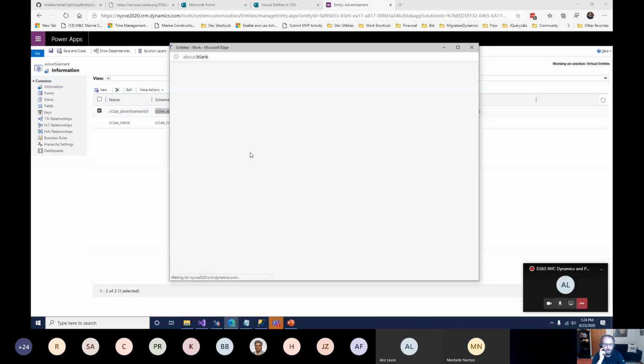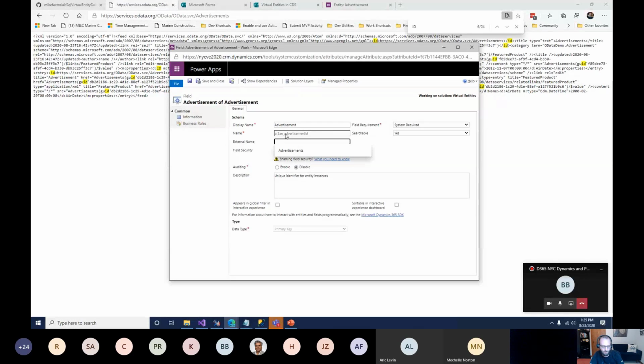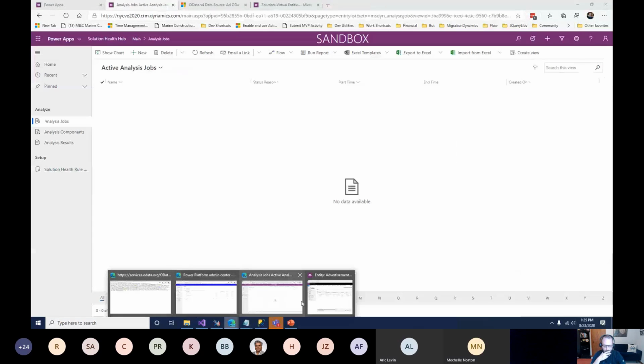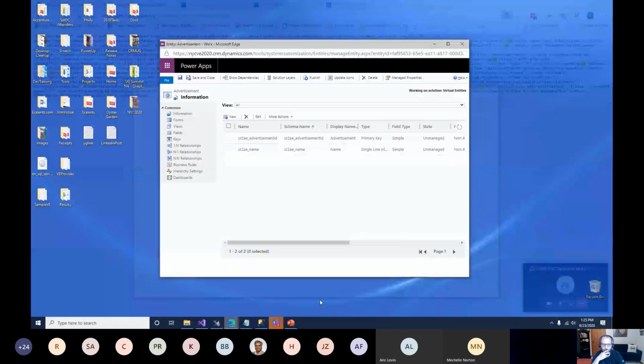So advertisement ID, let's go ahead and map this. We'll map it to our OData, which has a GUID. I think it's called ID. Capital ID. All right. Okay. So now we'll go ahead and publish this.